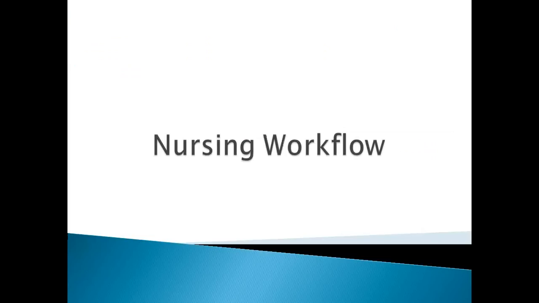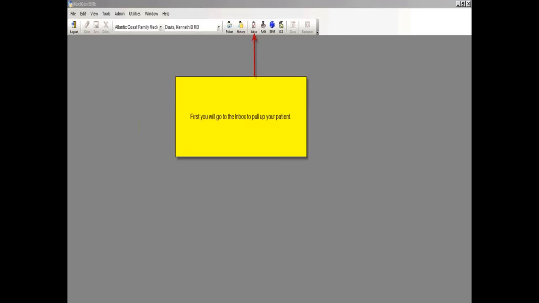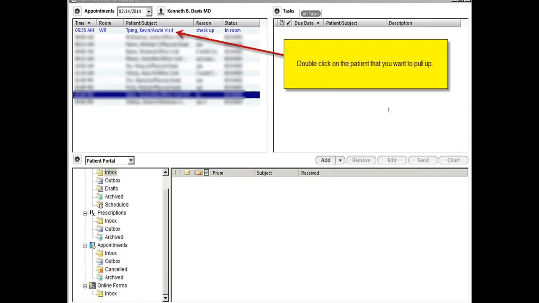So now let's get into the nursing workflow. Like I said, that pretty much has not changed. You still will first go to the inbox to pull up your patient. Then you'll double click on the patient that you want to pull up. And again, you know that if the patient is in blue and the status says in room, that they've been checked in at front home, so you can go ahead and bring them back.